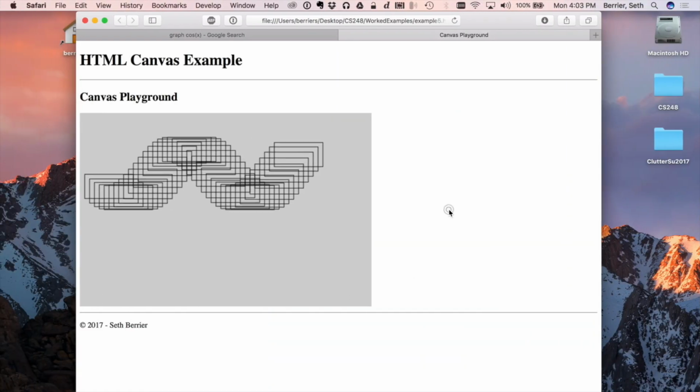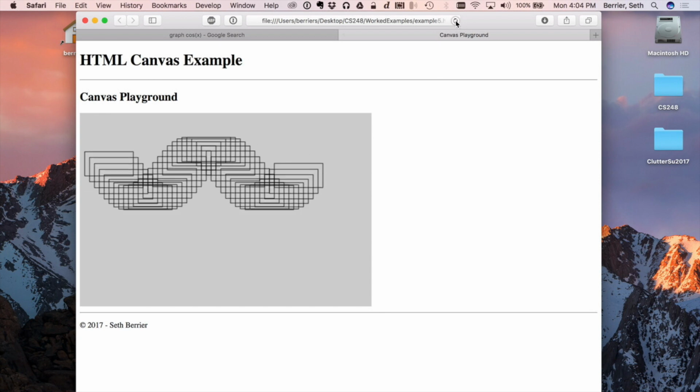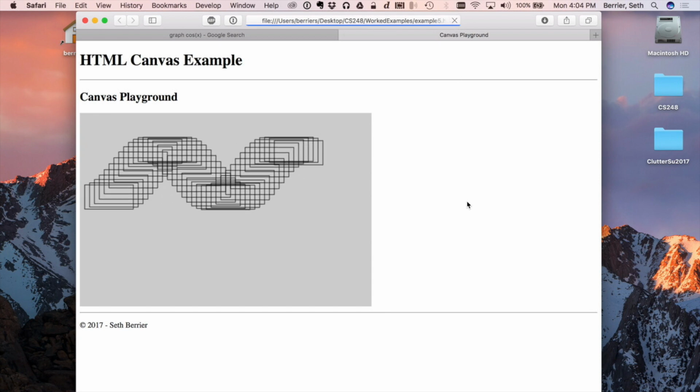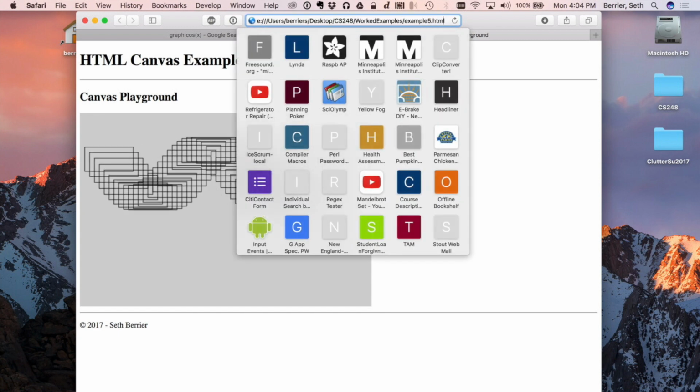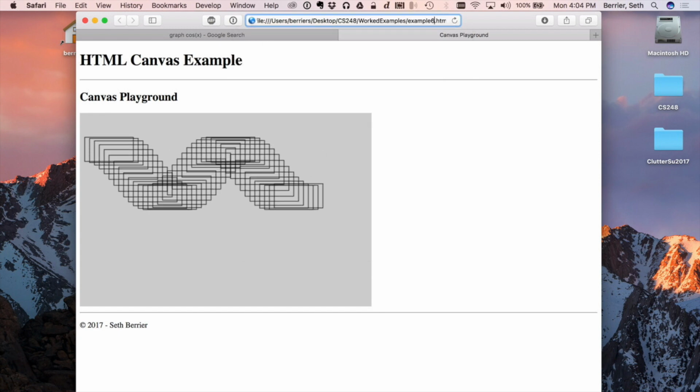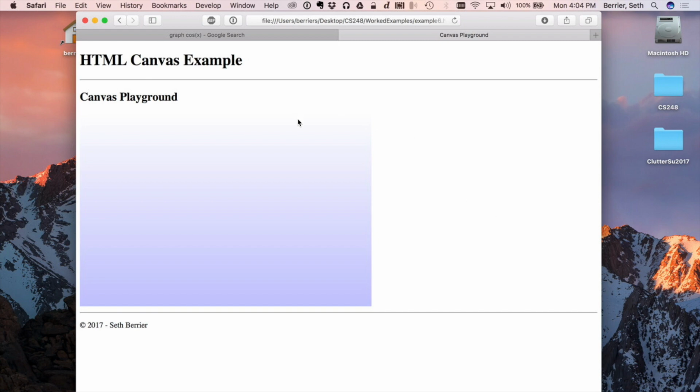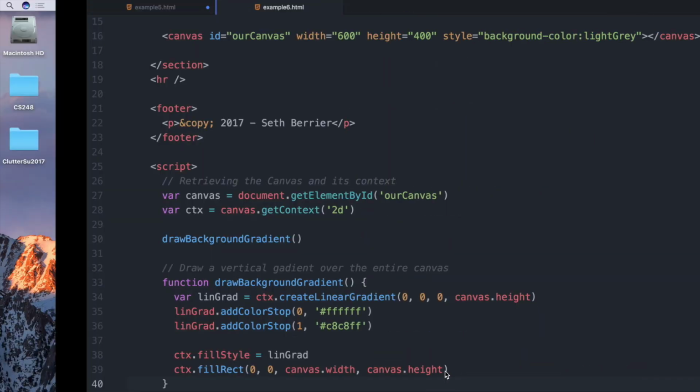Let's go back here, say bye-bye to our little worm, and see what we get. Oh, silly boy. We changed it to example 6, didn't we? Let's go to example 6. There we go. So there you go. You can see it starts as white at the top, and then it goes to this nice lavender kind of color at the bottom. So that's our linear gradient here.